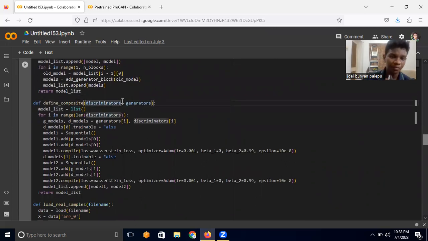And then we're going to define the composite, right? We're going to have a discriminator and generator, just to use both of them. So again, we'll also have a model list here. We are going to run a for loop in the length of discriminators. So G models and D models is going to be generators of I and discriminators of I, and we'll first make sure that D model 0 is not trainable.